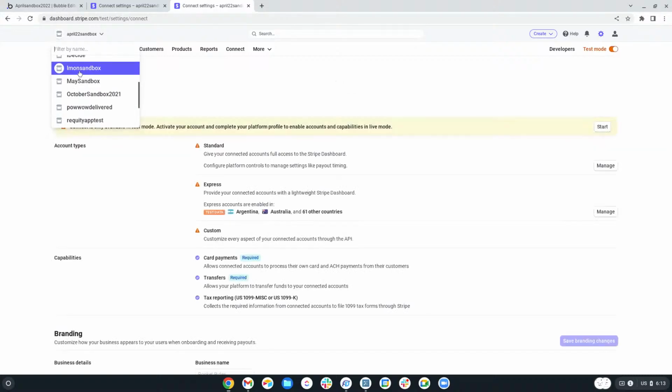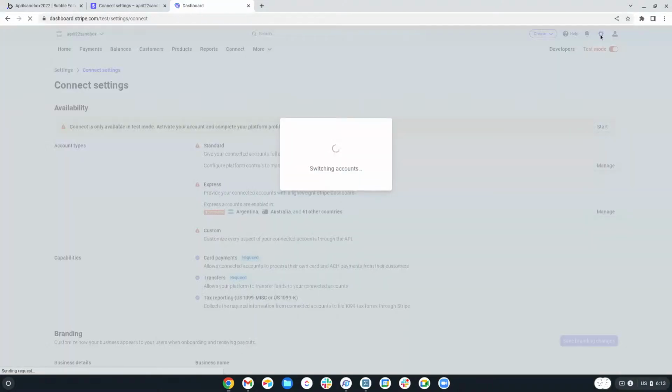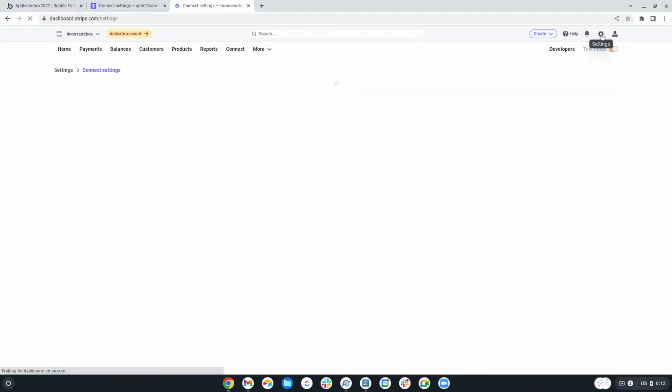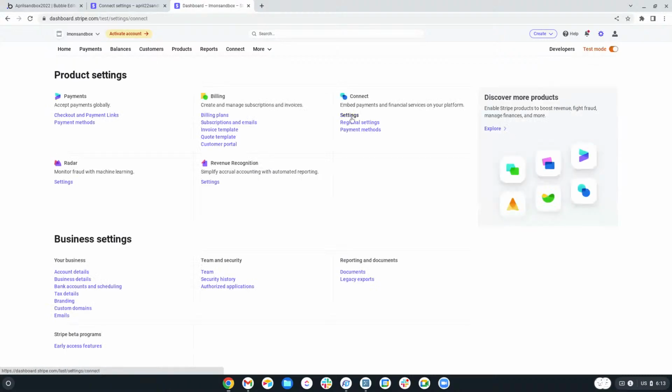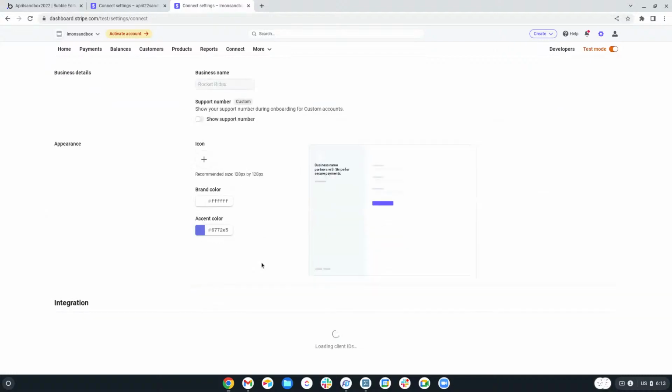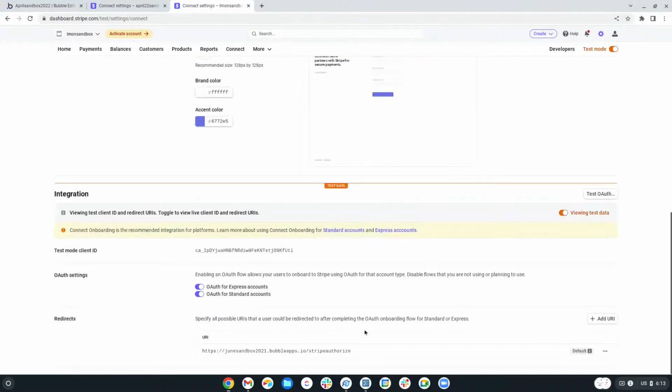So I know I have it in this one. And there's a lot of conflicting information about this when you're researching it. I think that was the part that had me so frustrated when I was first learning it, is the URIs. I kept finding different people saying different things. So it's this one. You want to take your app URL and then /stripe authorize, all one word.